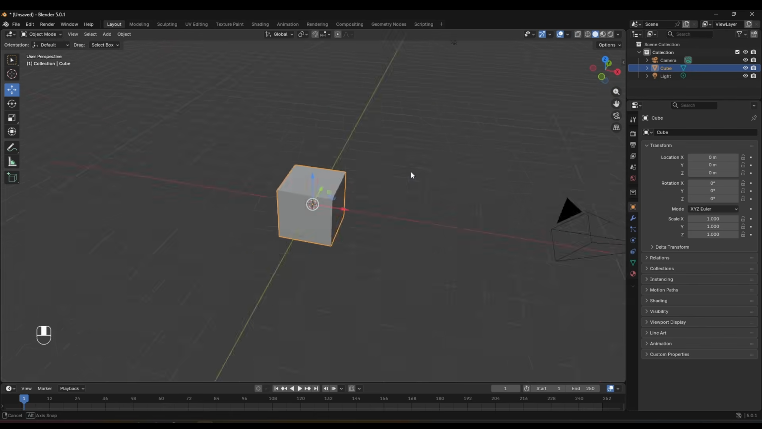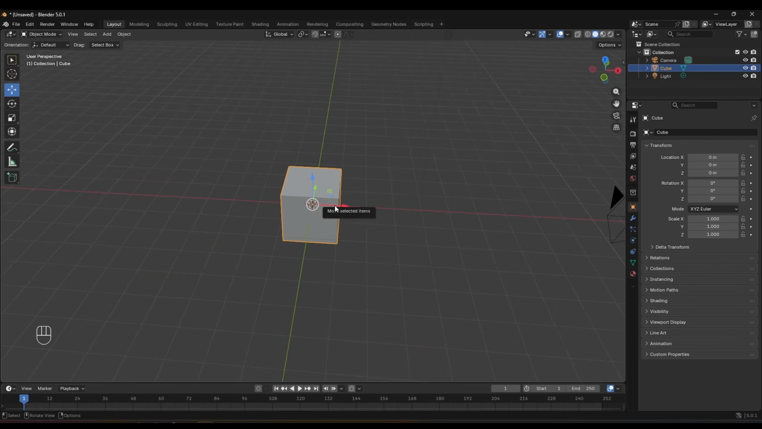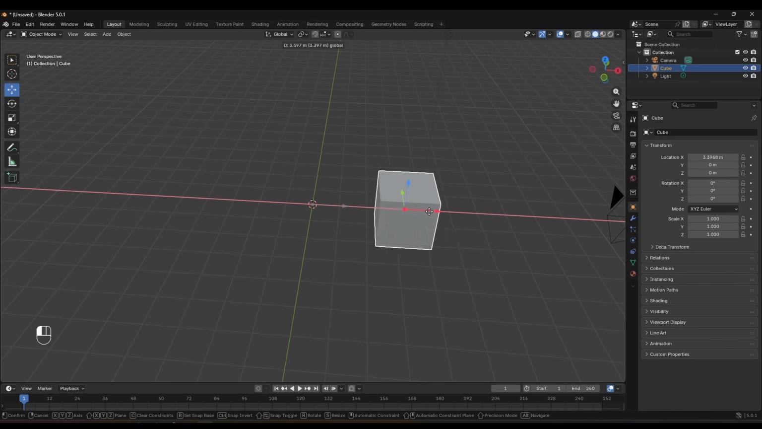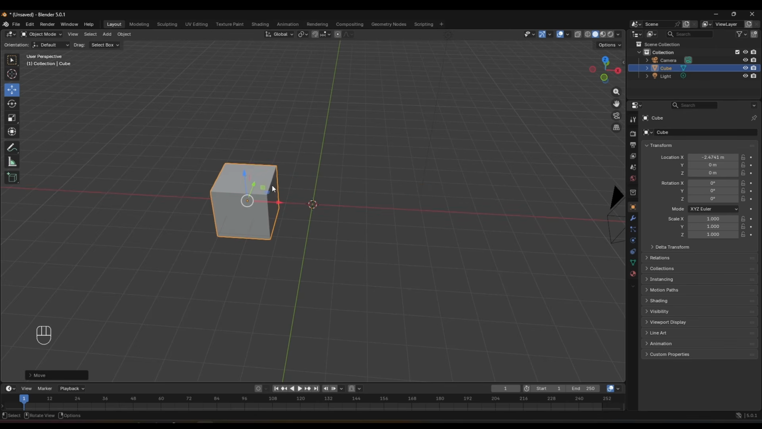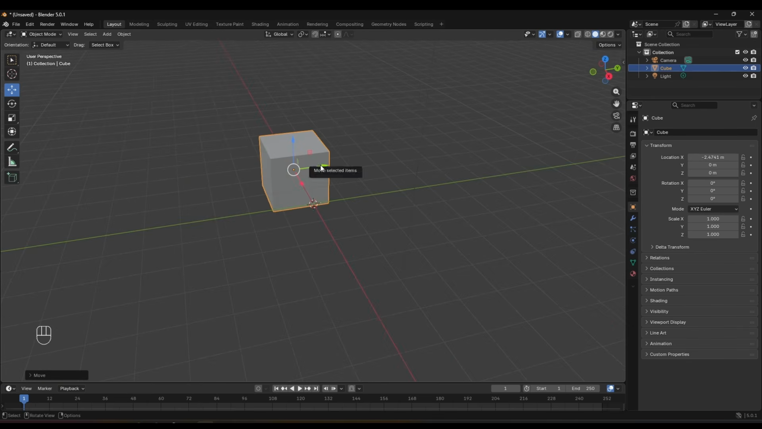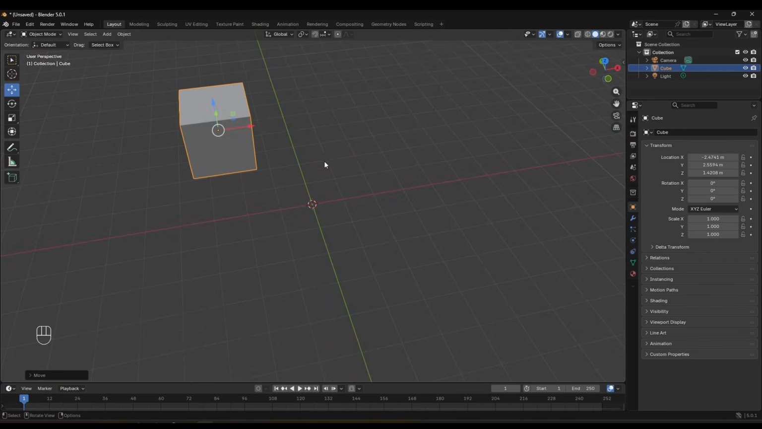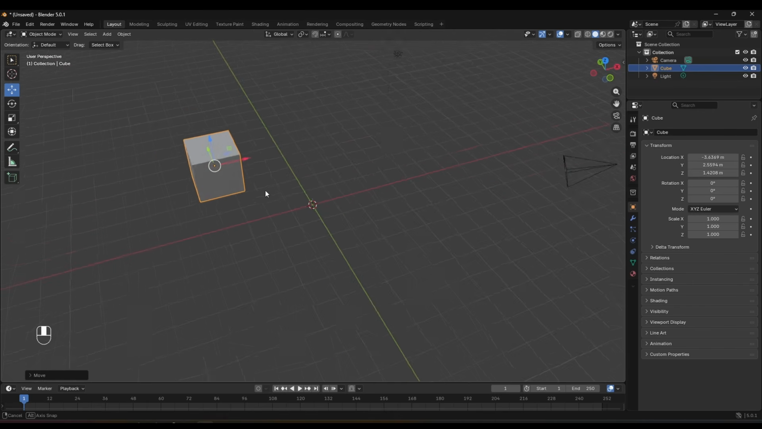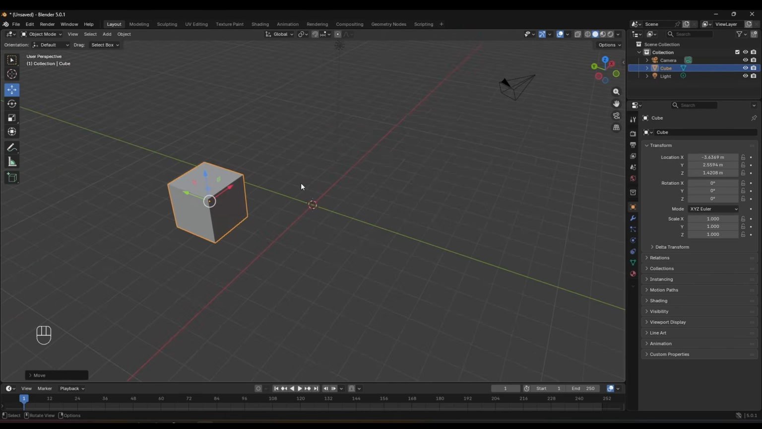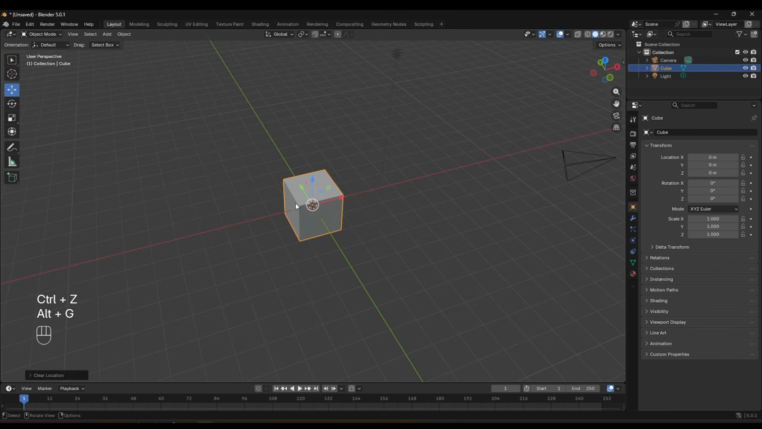Now, if I want to move my cube along the X axis, I can hover over this red arrow, click and hold on my mouse, and then move it on the right side or move it on the left side, and that's it. And I can do the same thing for the Y axis and do the same thing for the Z axis like this. And one cool thing you can do is if you want to return this to back where it was, you can either click on Ctrl Z multiple times, or you can press on Alt G, and then Alt is going to clear the location.